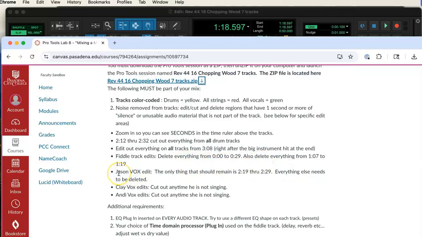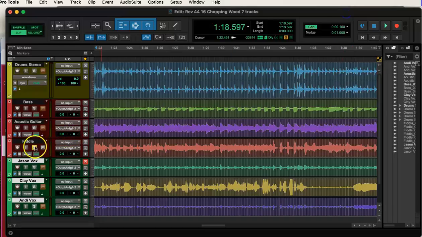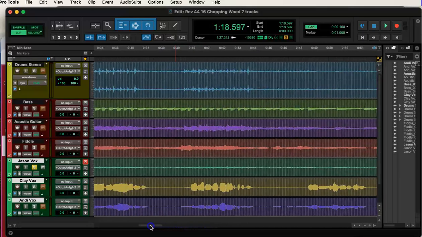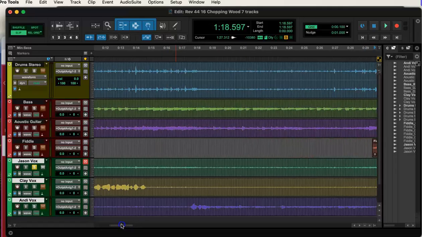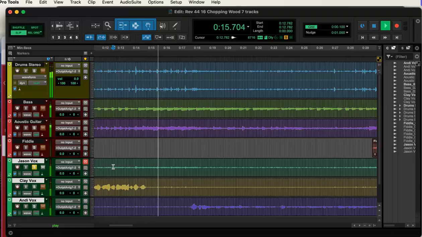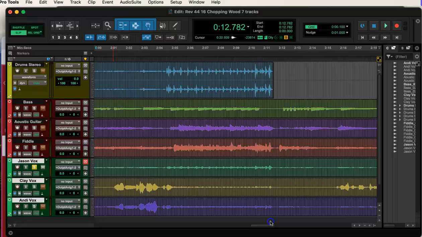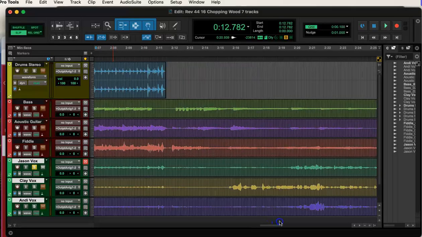Now it says go to Jason Vox, and the only thing that should remain is from 219 to 229. Everything else is going to be deleted. Remember, I mentioned Jason. I think Jason is probably the guitar player who's also singing. So he's got a mic on his guitar, but he also has a mic for his voice. All right, and the voice we're hearing is not Jason. So we need to go find that section where he sings. And in the instructions, I think it said it was something like 219 or so.